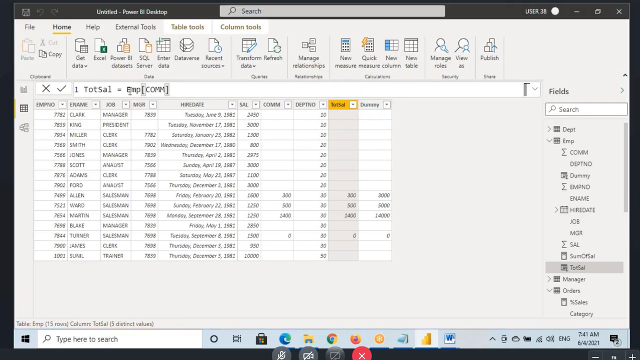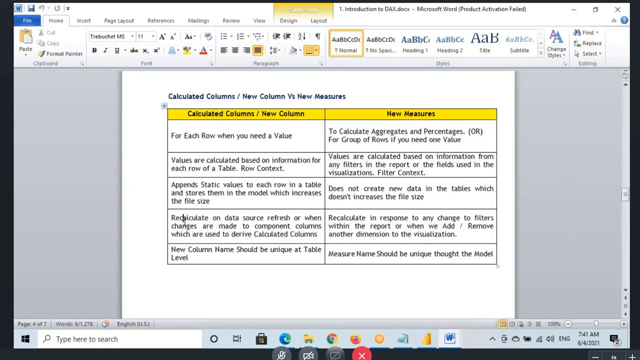Look at this. When I go and write salary plus commission, tell me guys, will it recalculate or not? When I press enter, will it recalculate or not? Yes, it is recalculating, right? So a new column will recalculate when you refresh the data or when changes are made to the component columns. Component columns means source columns, which are used to derive the calculated columns. To derive the new columns, we use some source columns. When there is any change in the source columns, it will recalculate.